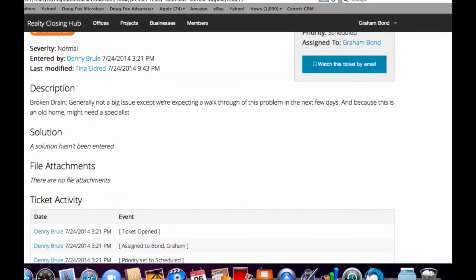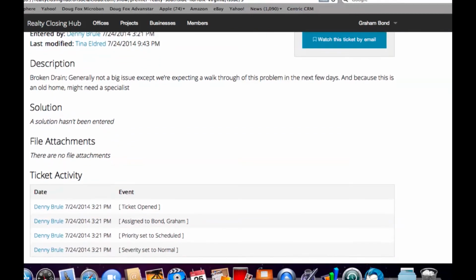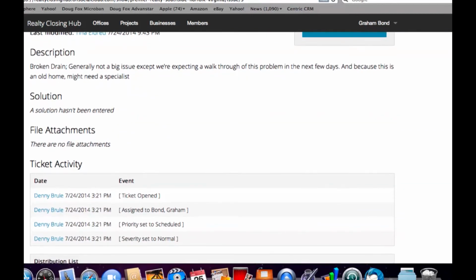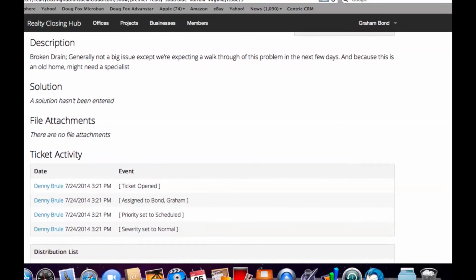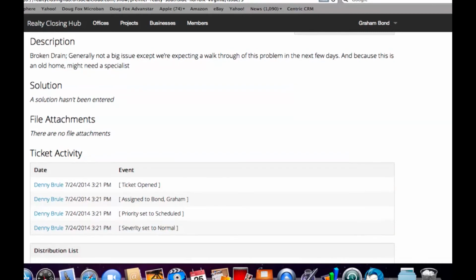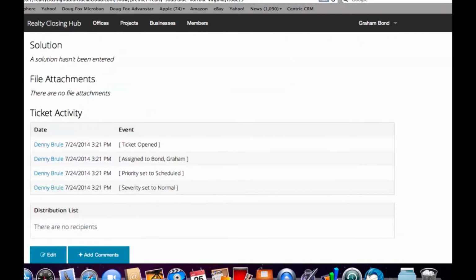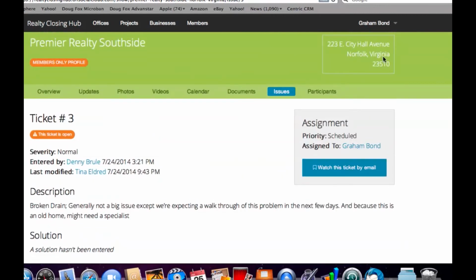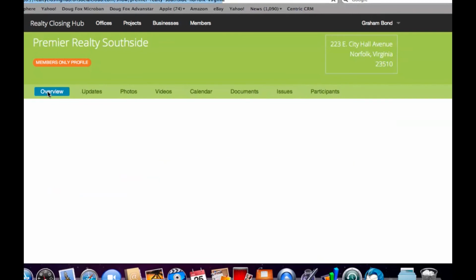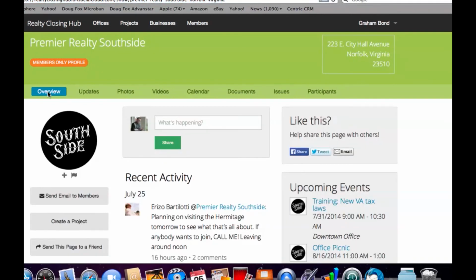If we had sent this out in an email, which we used to do, that works, but sometimes emails are lost, they're not followed up on, and people just forget. You can't forget because an open ticket shows. And they can be closed and notes put against them. Very easy to use, don't require any training. So that's a little bit how we use the Realty Closing Hub Offices tools.